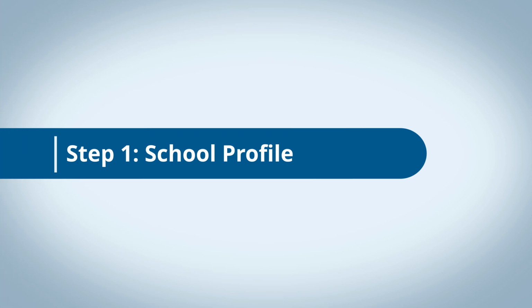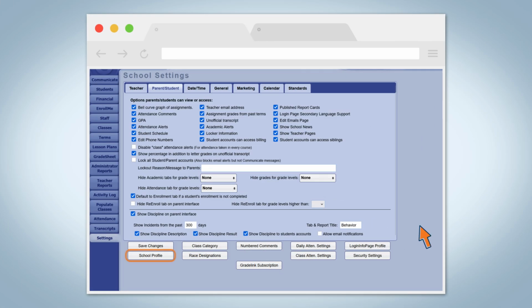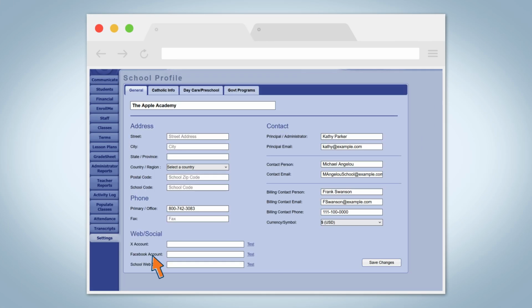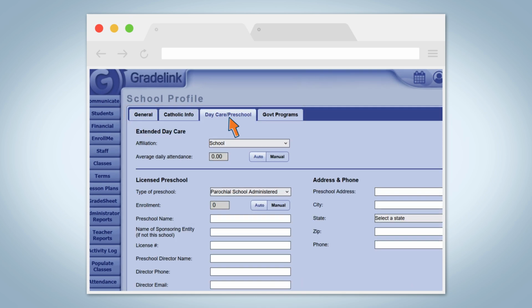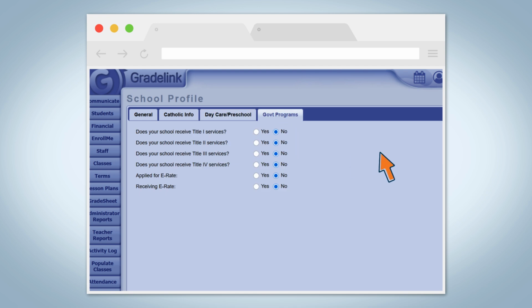First, complete your school's profile. Go to Settings, School Profile. There are 4 tabs: General, Catholic Info, Daycare/Preschool, and Government Programs. Click through each one and confirm that it's up to date.